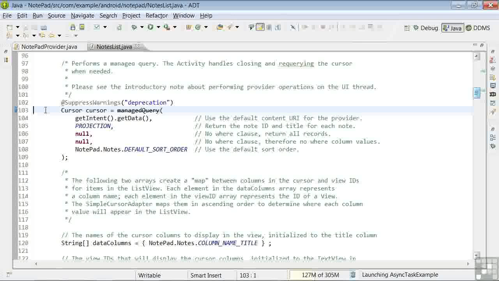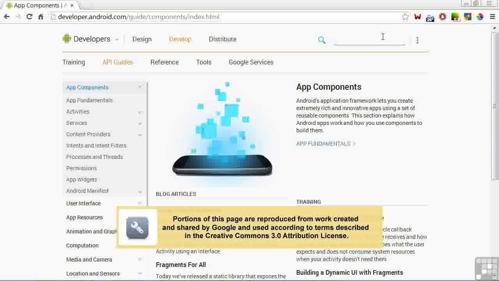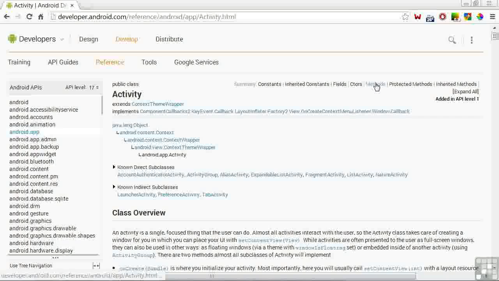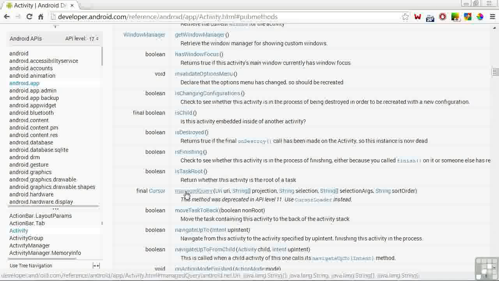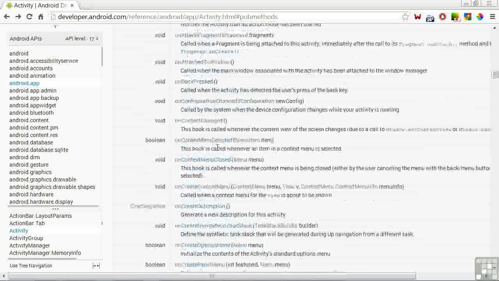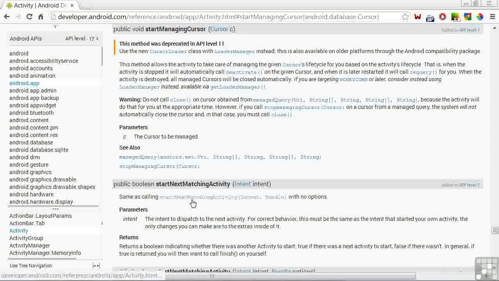And you can find a description of the managedQuery and startManagingCursor methods in the Activity class on the developer's website. To find them, go to the developer's website and look for Activity. Click on Methods and look for managedQuery. Here it is right here. There's a description of it. And we can also look for startManagingCursor. Here it is right here. And its description.